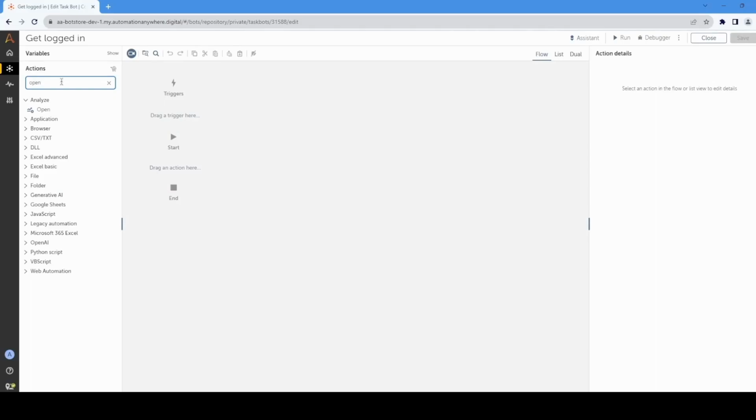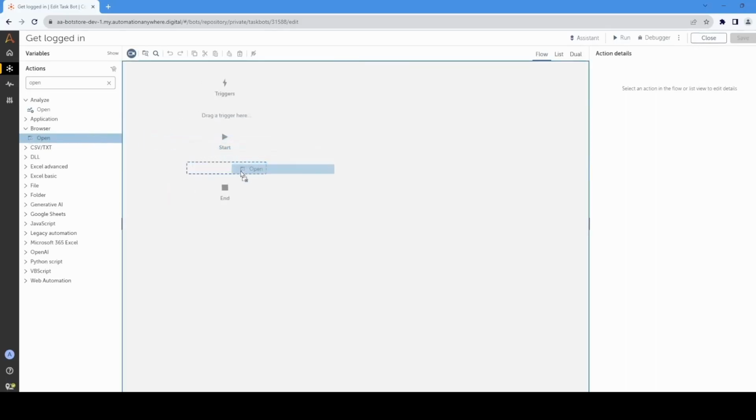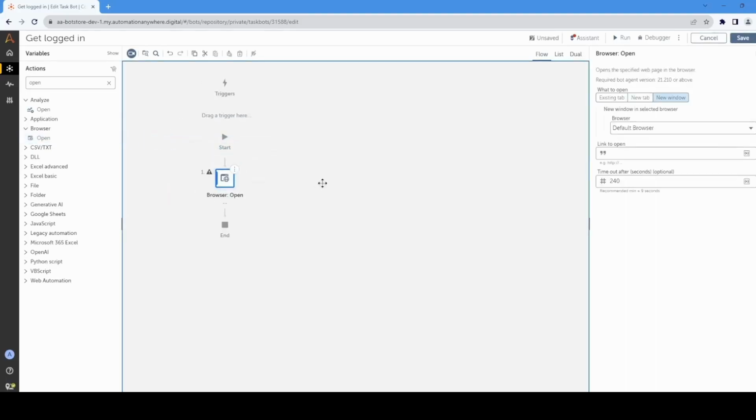To get started, enter Open in the Search Actions box. This filters the display of actions to show only the packages or actions that contain the word Open. This helps keep the list manageable rather than searching through hundreds of actions.